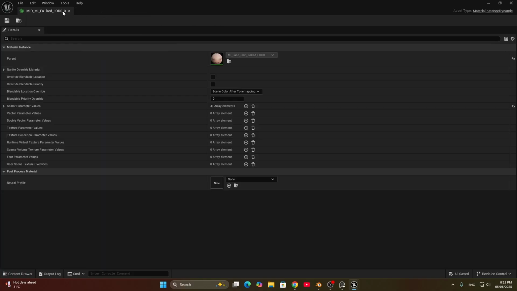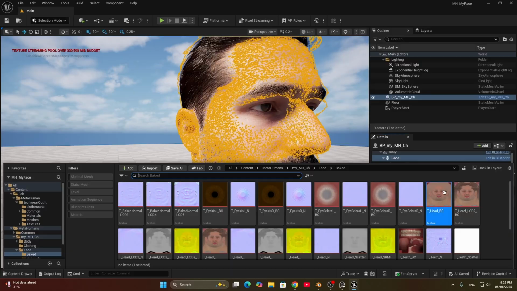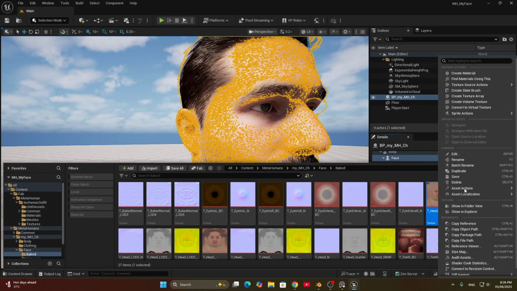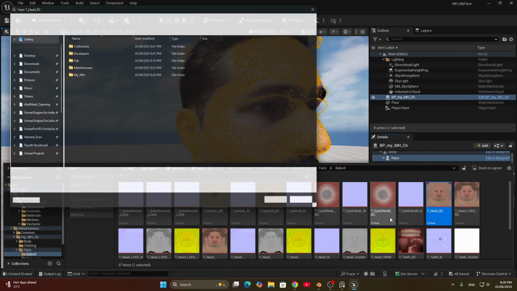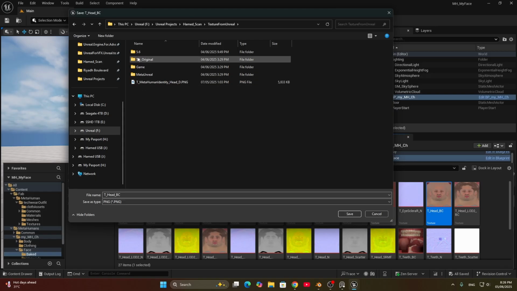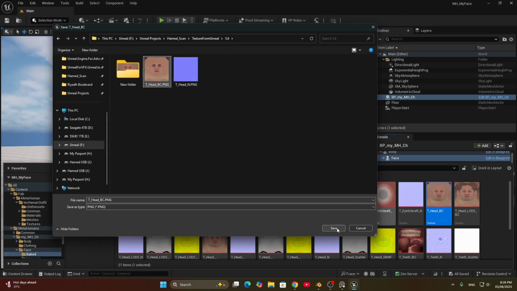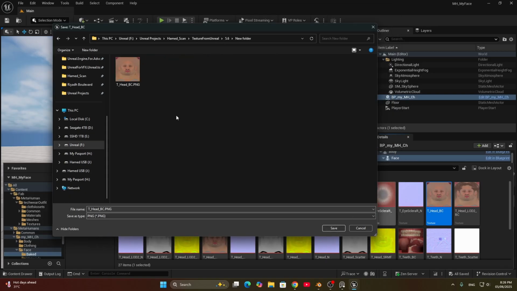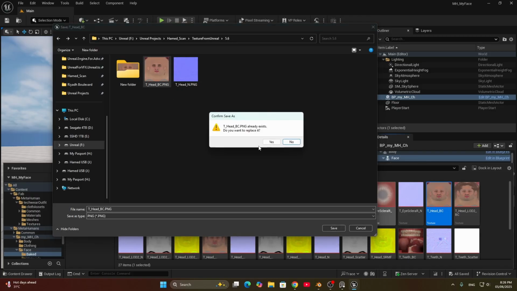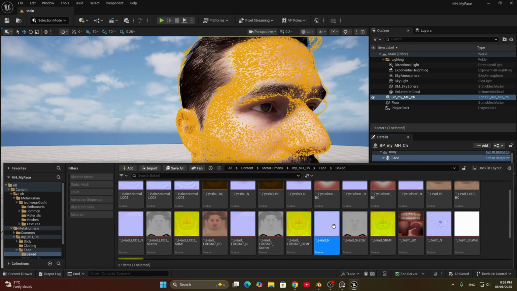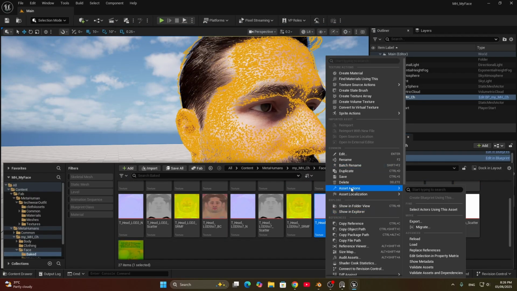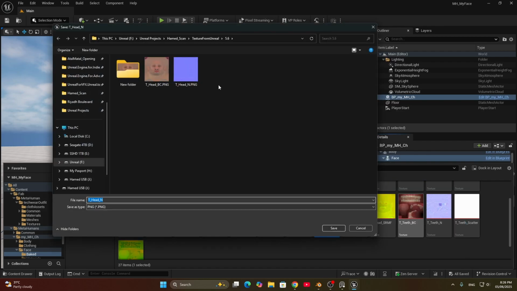So close everything, go back to your content drawer, right click on the texture, asset actions and export. Make a folder to export all the textures that we need to that folder. We need three textures from here. One, our base color texture, the other one, normal texture. Right click on normal texture, asset actions, export, save this one.